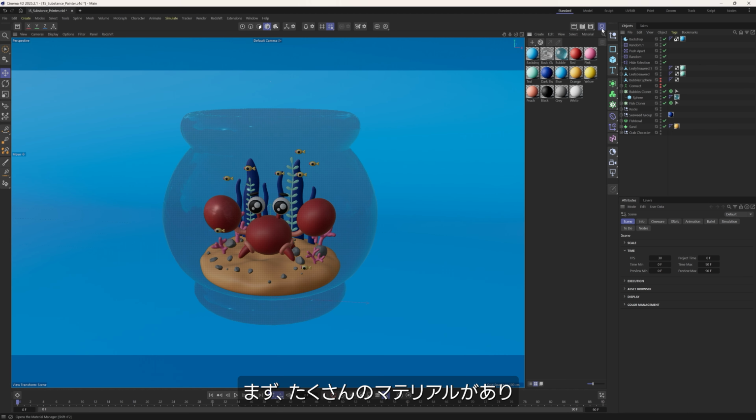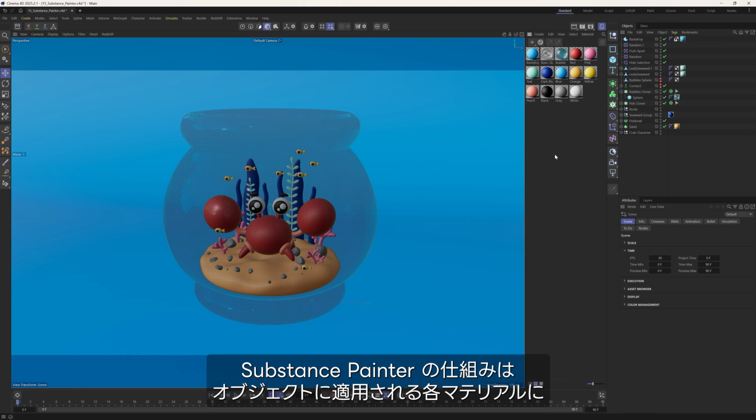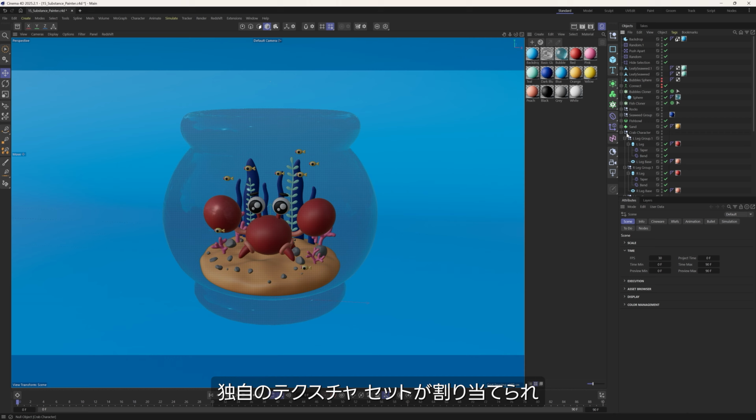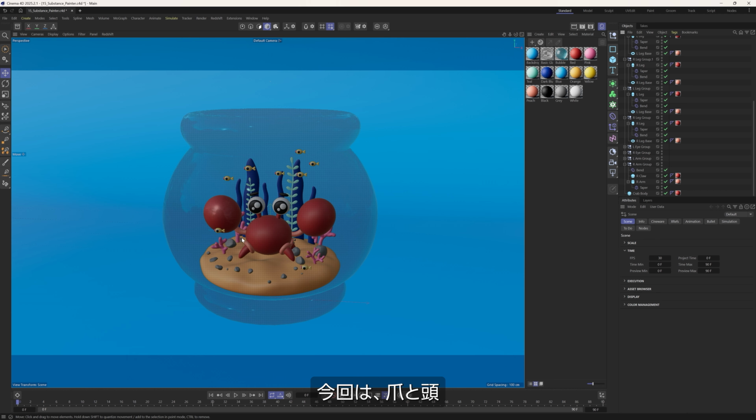All right, so first things first, we have a bunch of materials here, and how Substance Painter works is each material that is applied to an object will get its own texture set that you can then create a material or texture set for. So in our instance, what we actually just want to do is deal with the claws and the head or the body. And we're going to place a little spot on the belly, a little smiley face, and some lines for the crab's claws. All the other objects we really don't care about too much.